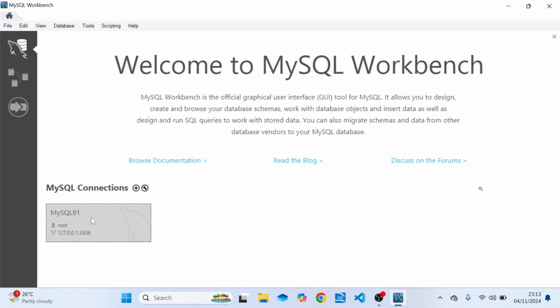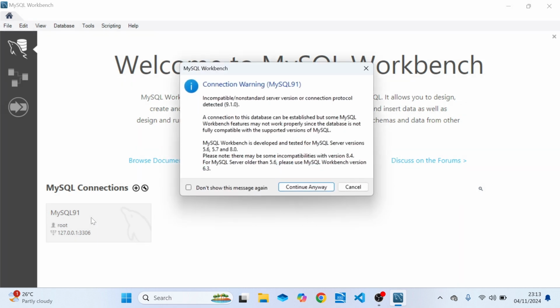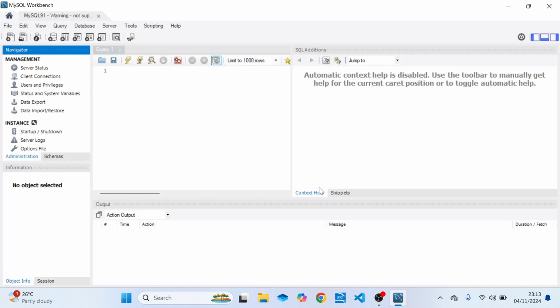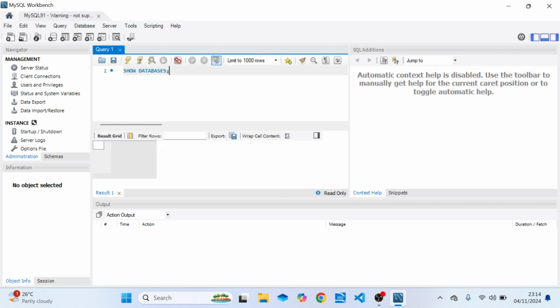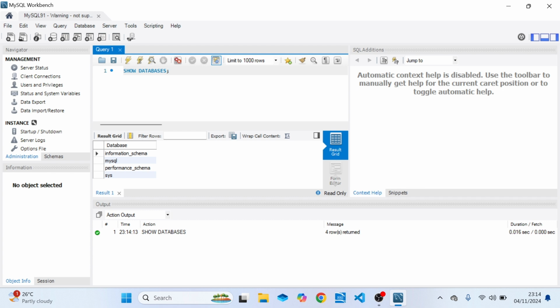And once that's done, you double click on it to open the query executor. So here we have the MySQL Workbench interface, and we've been able to connect to the MySQL server. So here if I say show databases again, it should be able to show me the databases that are available.